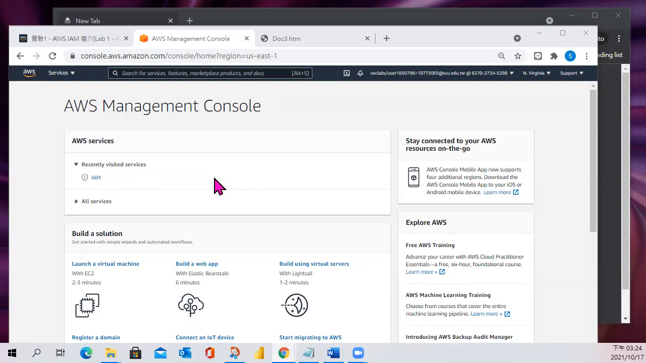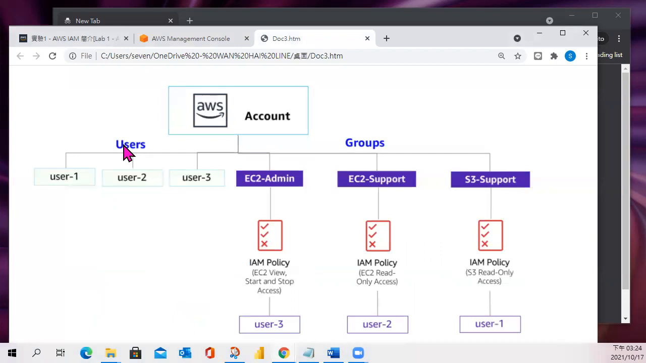The basic unit of an AWS account is user and group. You can see here, user and group, AWS account. And you can also assign resources as a group and apply policy to a group. Policy can tell us who can access the resources and what resources can be used.